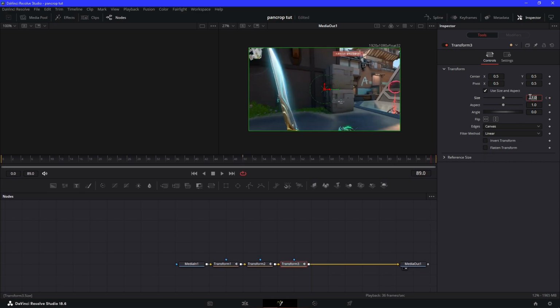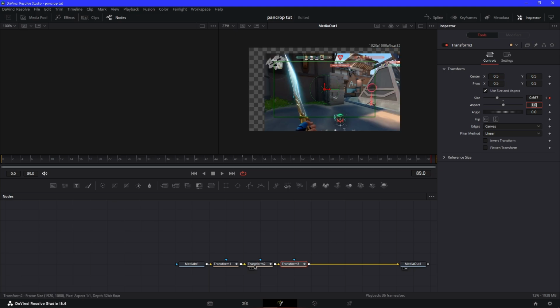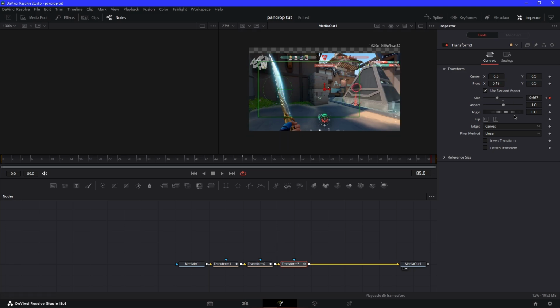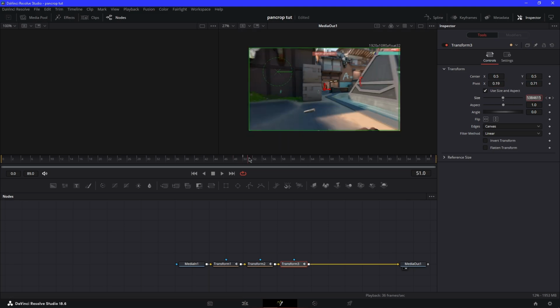And since we're doing 1.5, sorry, for the value when we zoom in, type in 0.667 for a zoom out, and then just copy and paste the same pivot from the other transform into this one, and it will do a little zoom out.